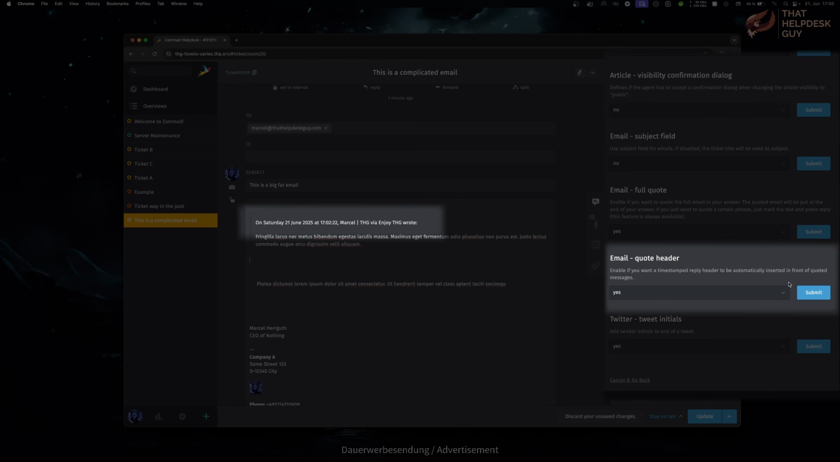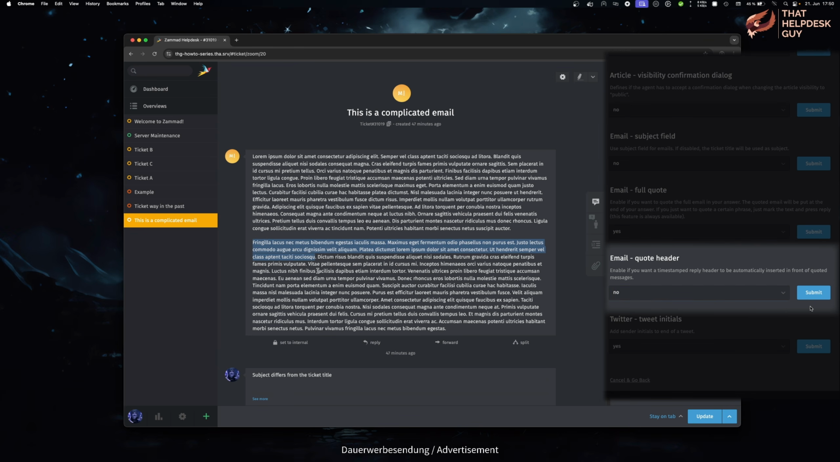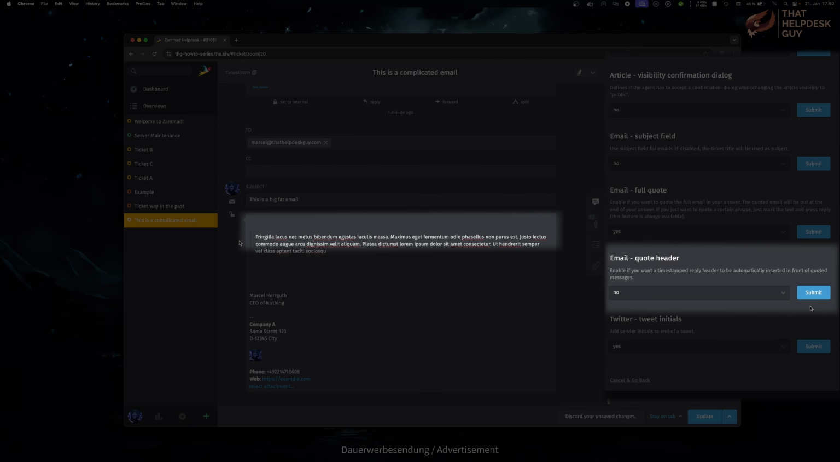The last email relevant setting is Email Quote Header. This allows you to disable the header Zammad adds to a quotation by default. This can be useful if you are not planning to tell the customer who exactly answered. These settings can be a game changer in the use of Zammad, so I hope they help you as well.